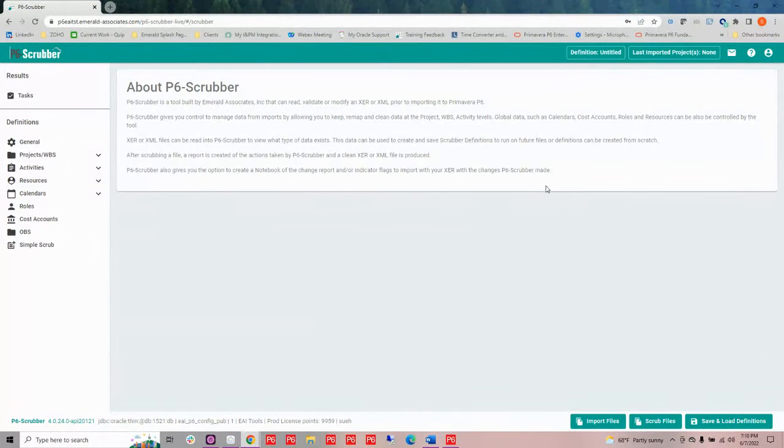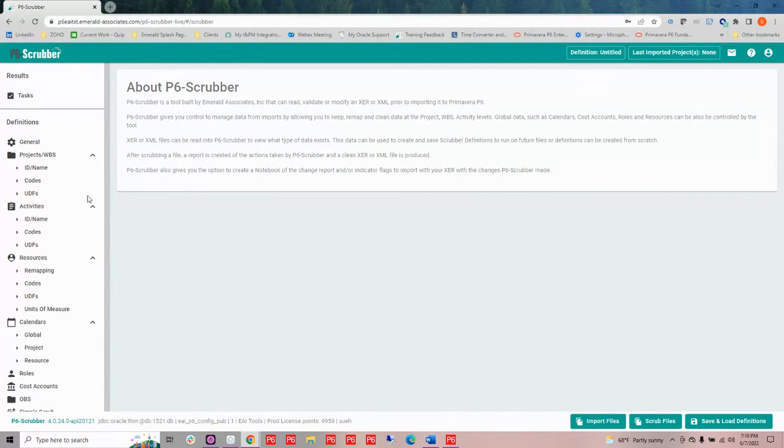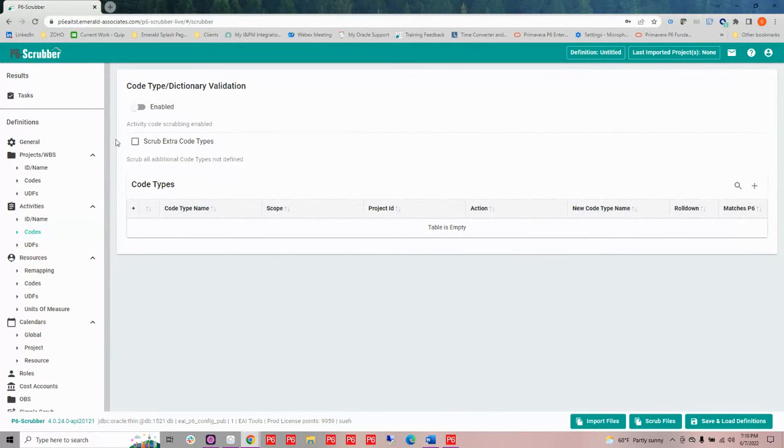So I'm going to just go ahead and sign in. And we come to our first page here. Along the left side, we have all kinds of different topics that can be handled when you are scrubbing an XER. For instance, you have maybe your codes that you want to put in here, and you have a specific code that you want to scrub for, that you want to recognize.